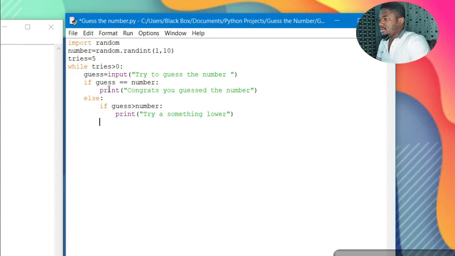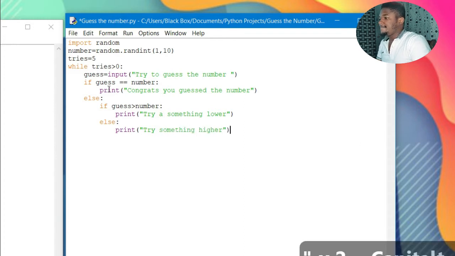All right. Then we're gonna say else here as well. So if your guess is not greater than the number, that means it's definitely lower, right? So we're gonna say print, try something higher, right?